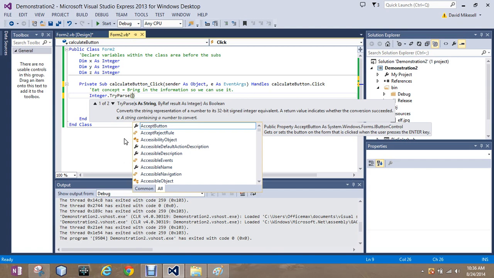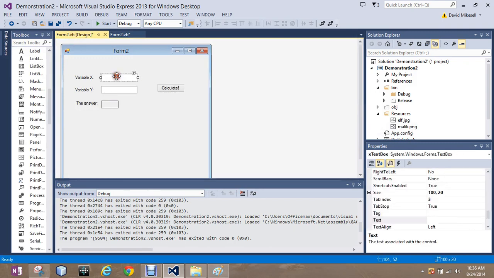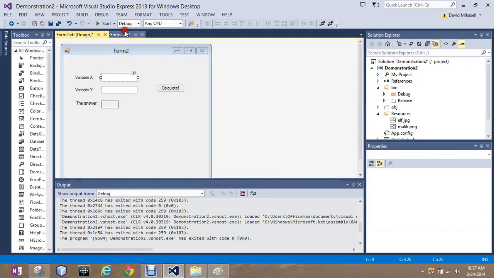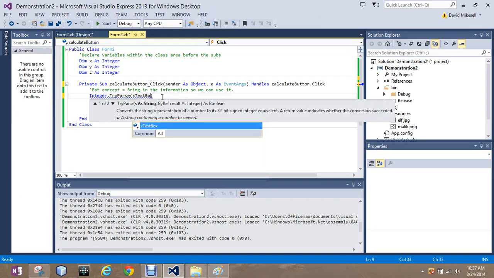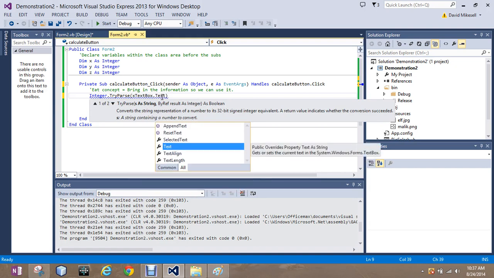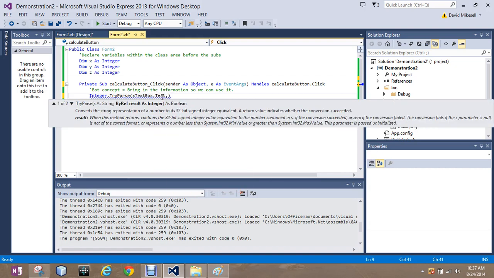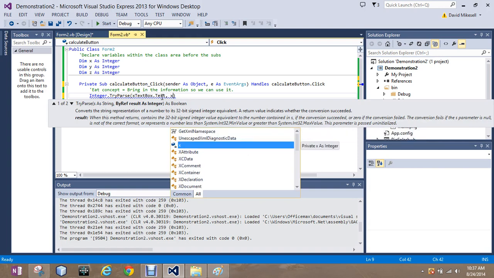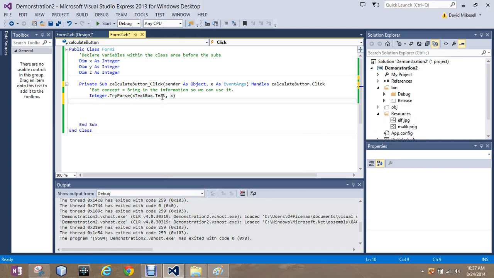Within here, we have to bring it in first where it's located. So what text box is it located in? And then what variable do we want to assign it to? So we go back here. We're going to bring in for variable x from the x text box. So it's going to be x text box dot text. Do not forget dot text. And then we're assigning that to the x variable. So it's going to try to take that string and convert it to an integer that we can work with.